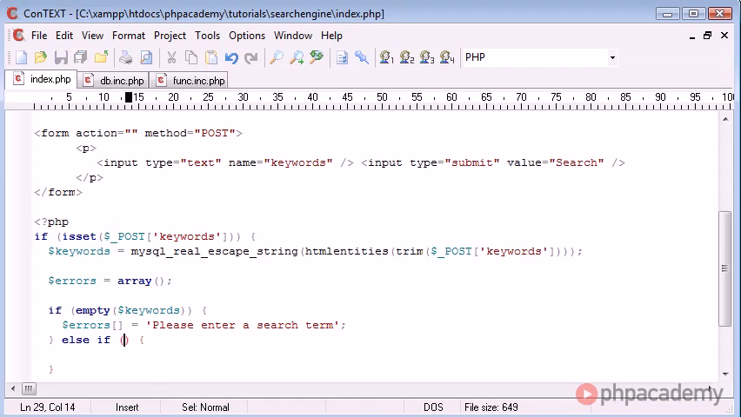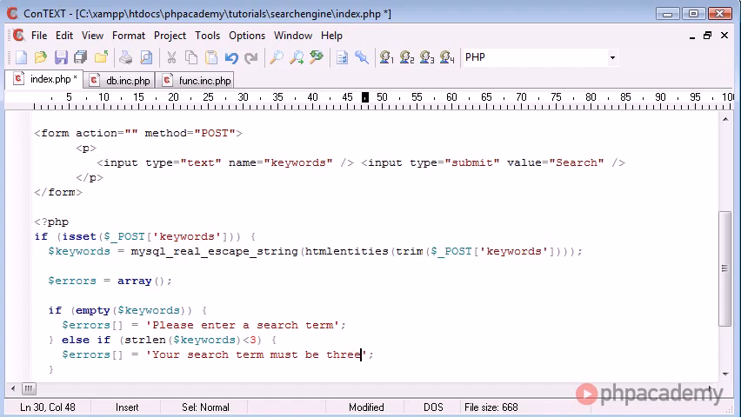Okay, simple enough. Then we're going to say else if, so we're using an else if statement now. So else if strlen, we're using an strlen function to grab the length of keywords. So we just pop keywords in there, we're taking 1 parameter for this function. And then we're going to compare this to a value. So if strlen of keywords, i.e. the length of keywords, is less than 3, then we want to give an error. So errors equals, we can just say your search term must be 3 or more characters.